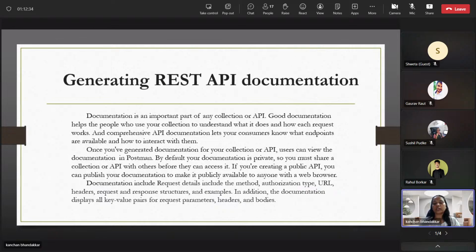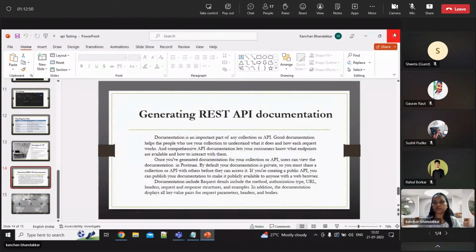So now, theoretically, we have seen how we perform the testing and what the documentation is. Now we are going to see it practically in the Postman tool: how we hit that API and how we get that response. So let's see.